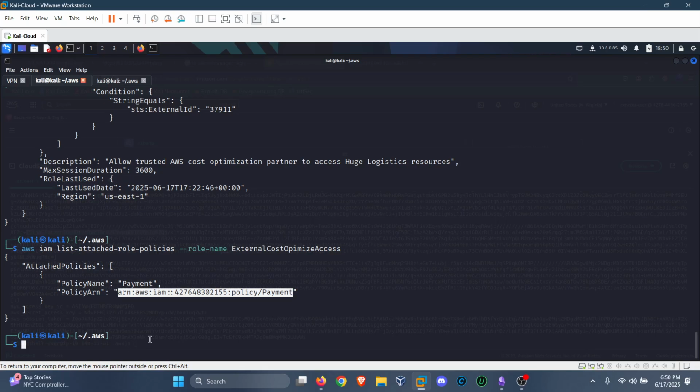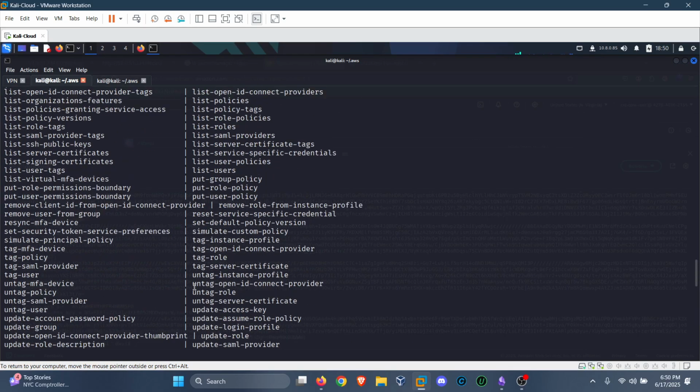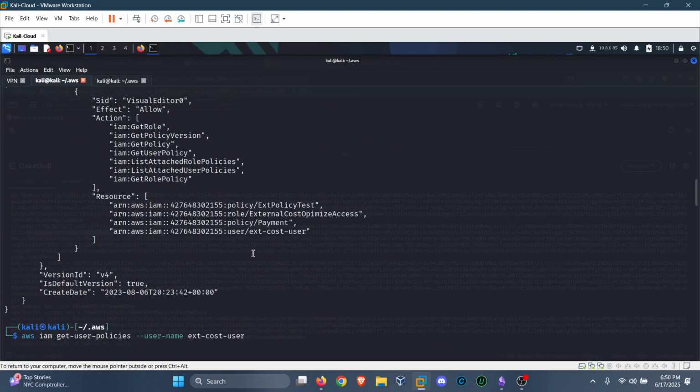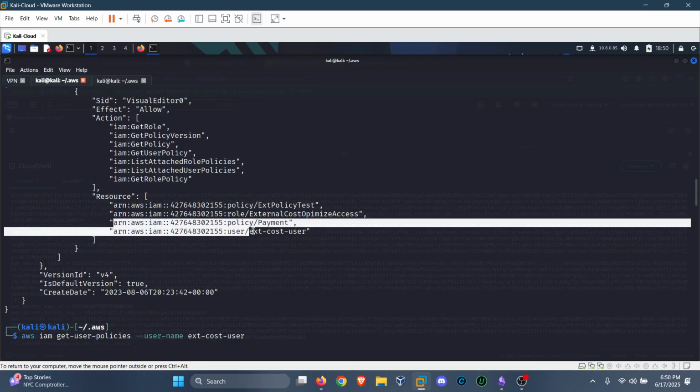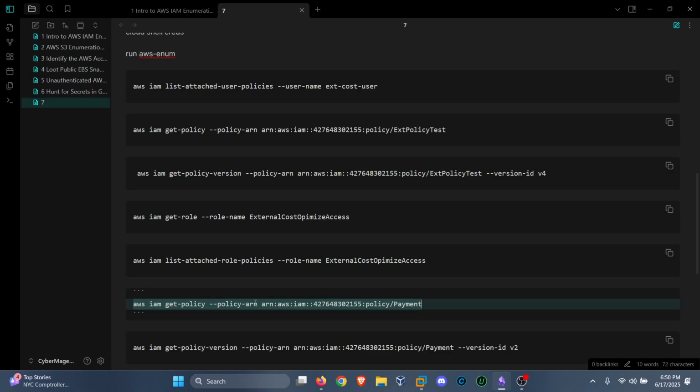All right, then. So now we know that this policy is here, and from our permissions before, we can see over here that we do have permissions to enumerate this resource. So we can do get policy version or get policy to see the version of this which is enabled, and then we can get information on it. So let's do that first.